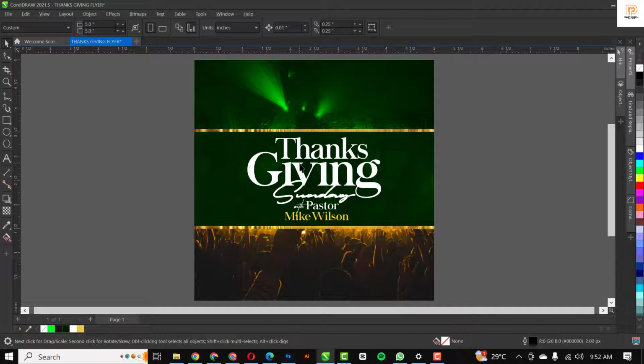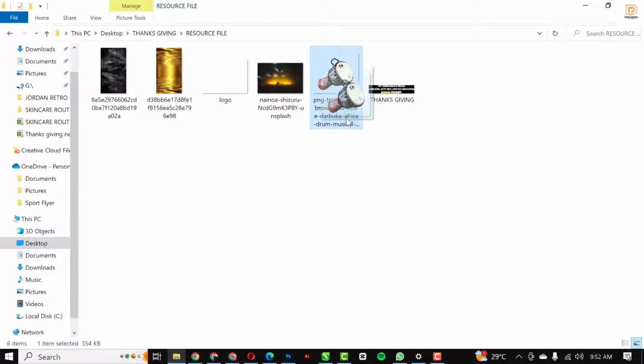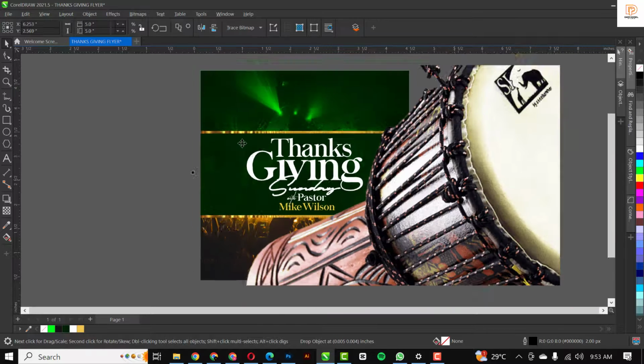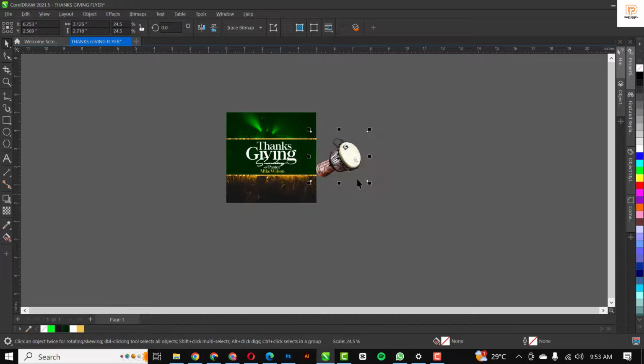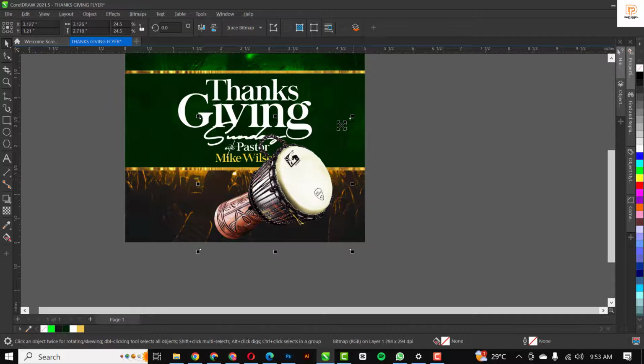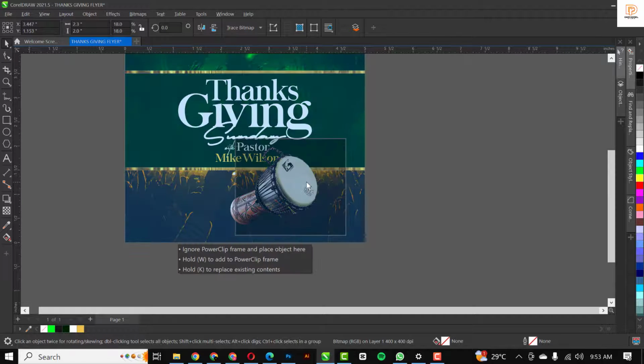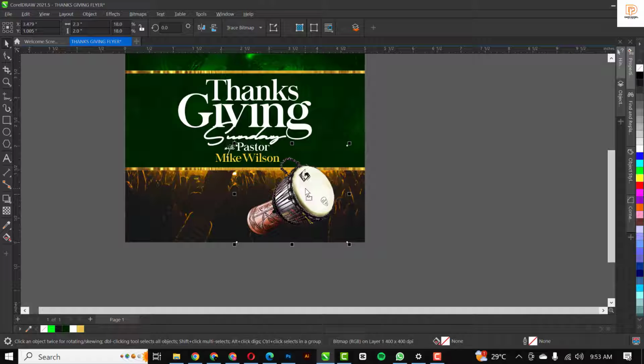So next thing I'm going to do now is go over to my source file and bring in the next image, which is this drum here that I use. I'm just going to drag and drop it inside and place it somewhere here, but it's too big, so I'll do the usual and reduce the size like this, and I'll have it here. I'll adjust it a little bit more, and okay, I'm okay with it at this point.